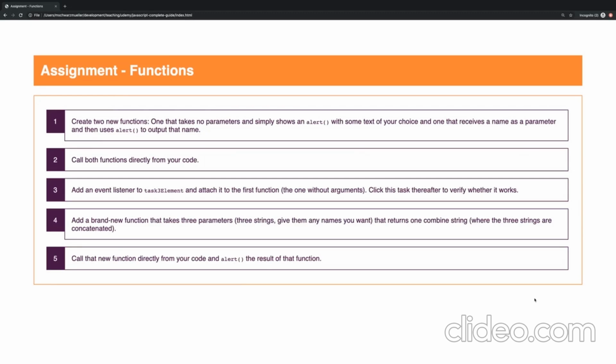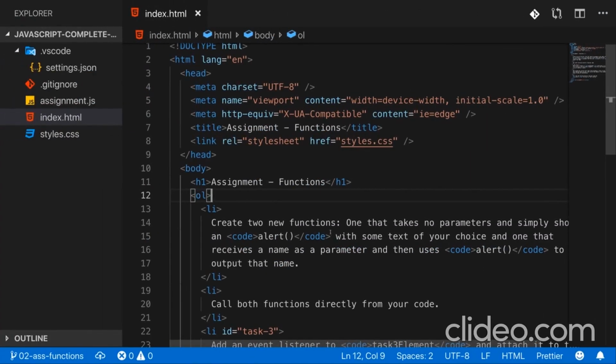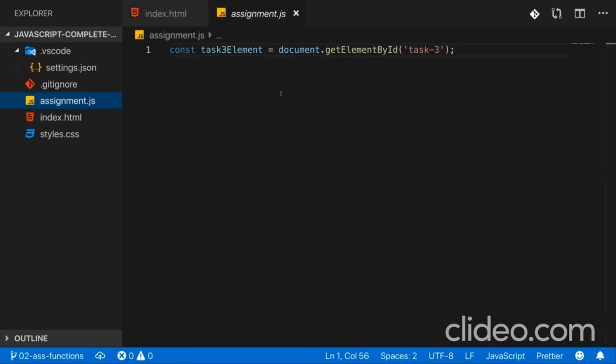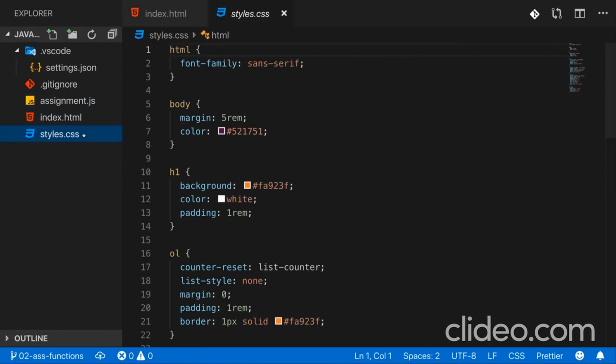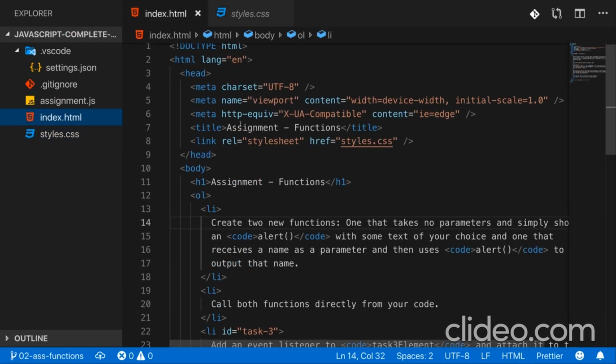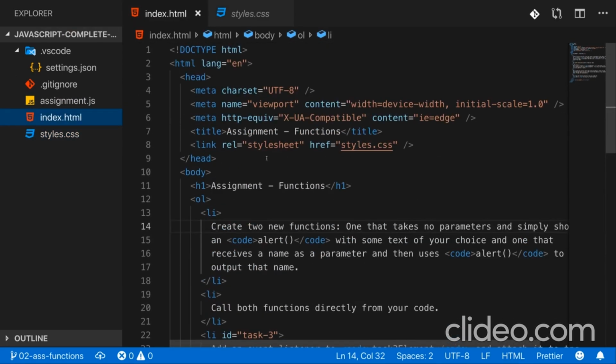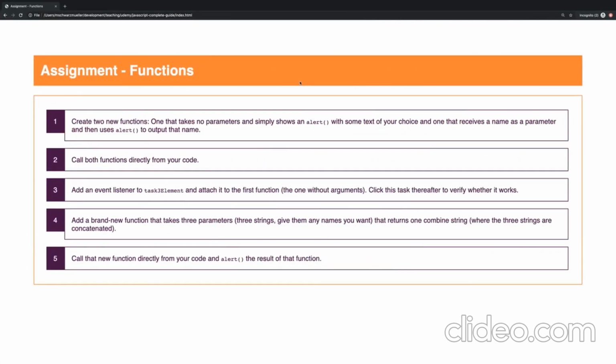It's again time to practice the things you learned in another assignment, this time about functions. Now again, attached you find a zip file with 3 files in there, and that would be the index.html file, the almost empty assignment.js file, and the styled CSS file. The index.html file already imports everything you need, and with that, let's have a look at the tasks you should solve.